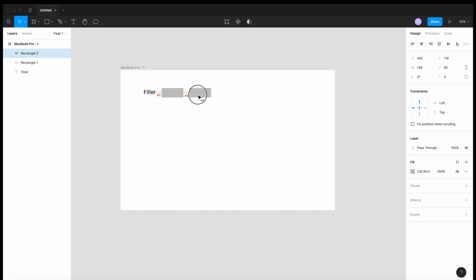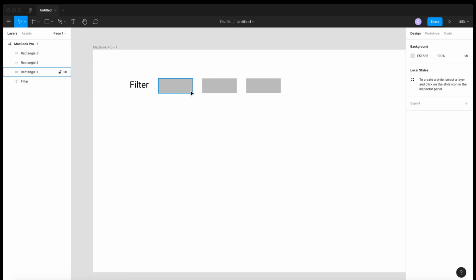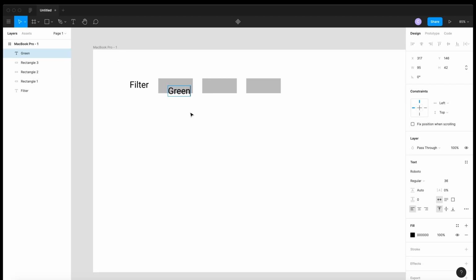And then Control D on Mac to duplicate. So we just keep pressing Control D, so it will keep duplicating the same thing more and more. We don't need that much, so we just keep only three for this example here. So we just put it as green, and then we duplicate that and call it red, put it in the center there, and then we duplicate it again and call it yellow.